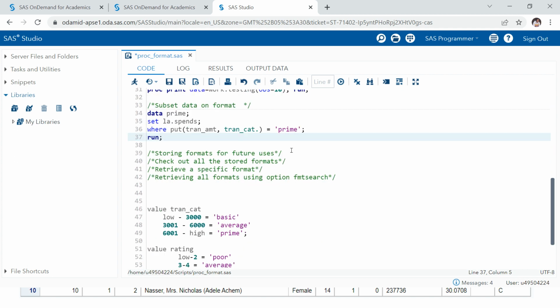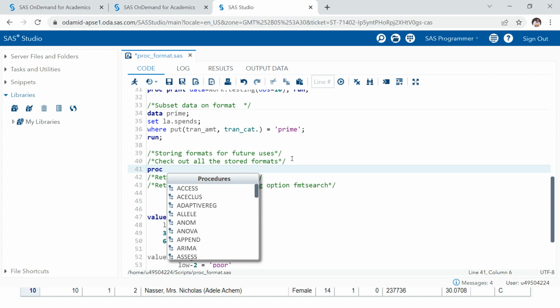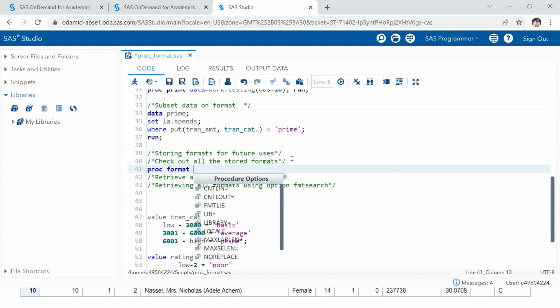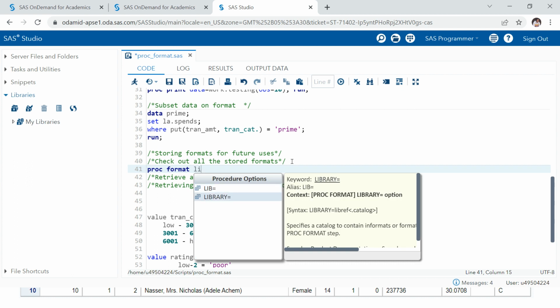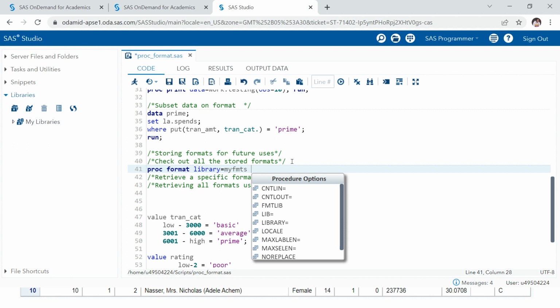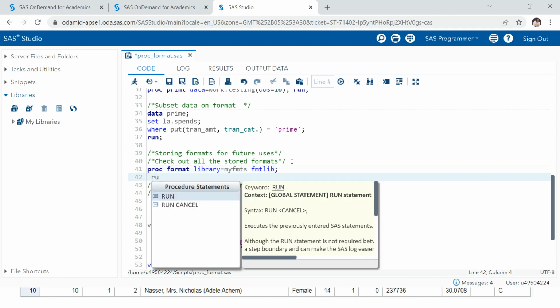How can we retrieve that? So this storing is done. Check out all the stored formats. First we're going to check what all the formats are that are stored. So we're going to say PROC FORMAT, and then the library which you want to check out is myFMTs, and in that look for only FMT libraries. Okay, and then just run this.